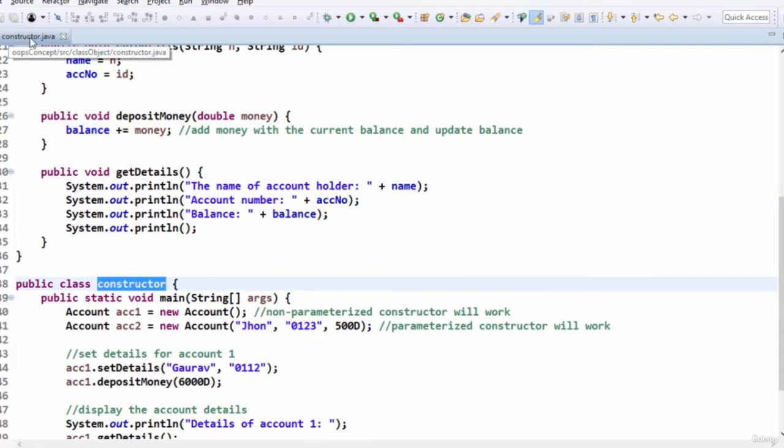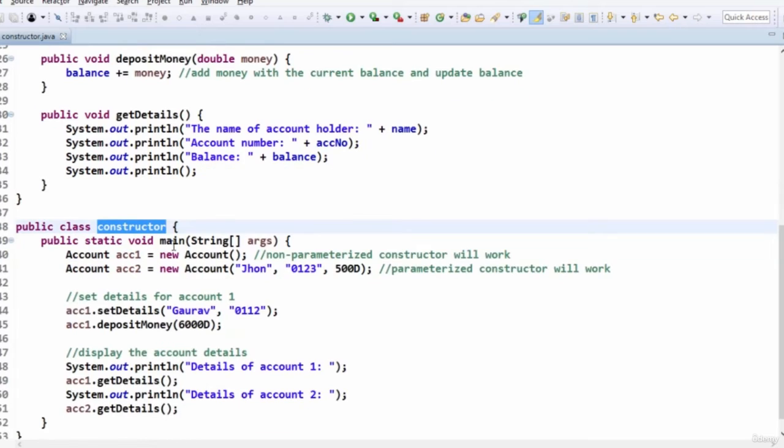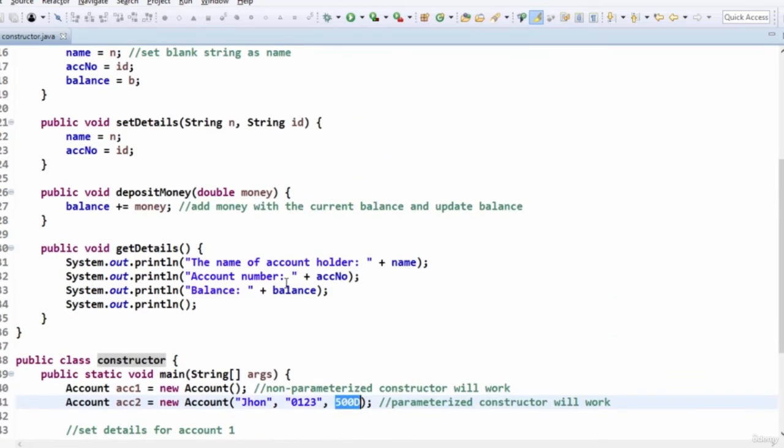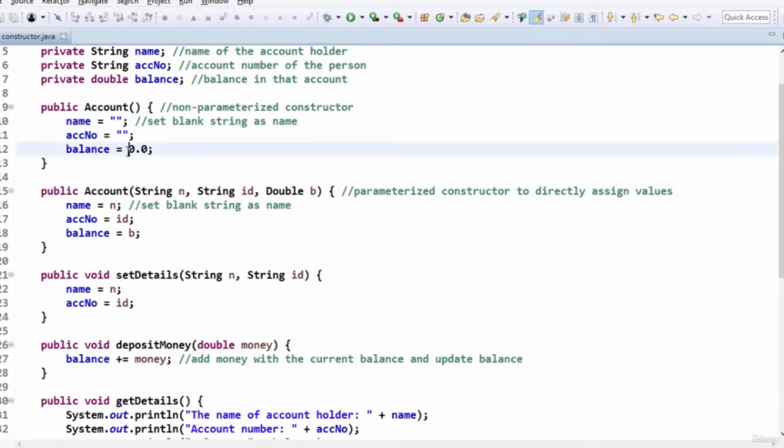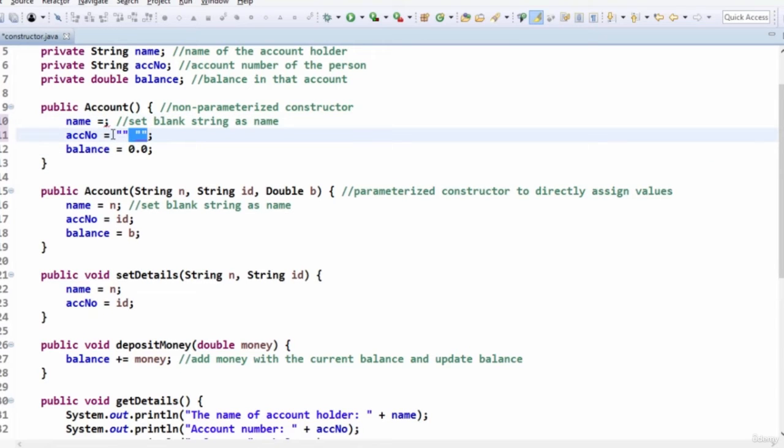So that's why you can find that we are having this constructor.java, and under the main function we have defined two objects under the class account. One has got instantiated with the non-parameterized constructor, another has got instantiated with the parameterized constructor. So it has gone for the respective name, the id, and the balance here. But in case of non-parameterized constructor, we didn't pass anything, so the name, the balance and the id will remain uninstantiated. Balance will be initialized with 0, and name and account number will have the null only.